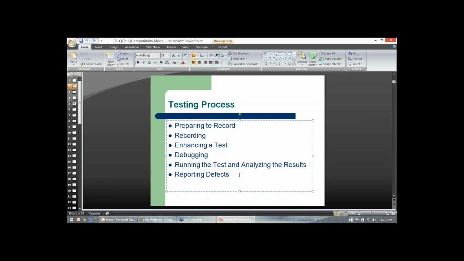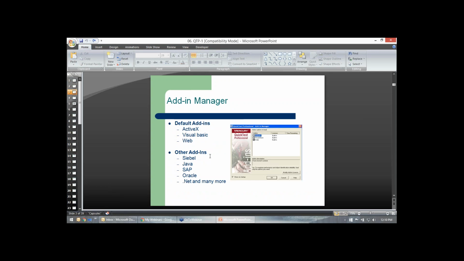Scripts might fail, and then you have to report that. So this is the testing process in QTP. Now, whenever you open QTP, this used to look like this before. I don't think it looks like this anymore.